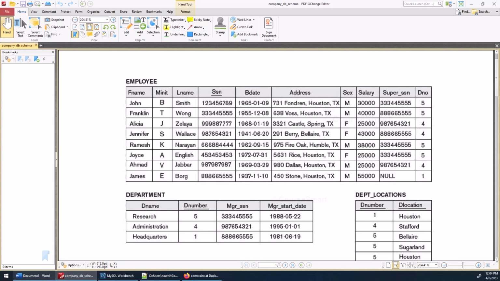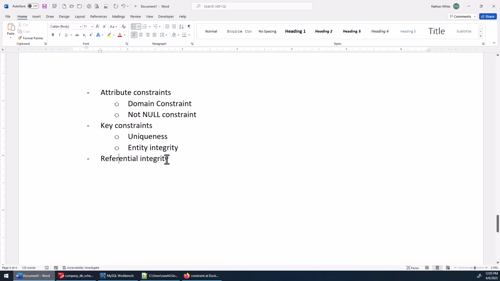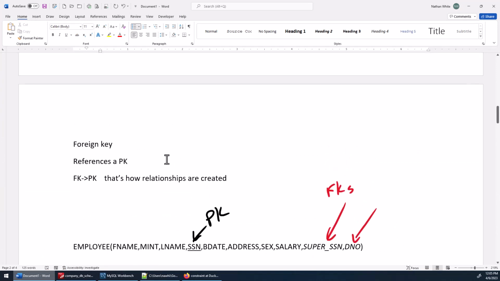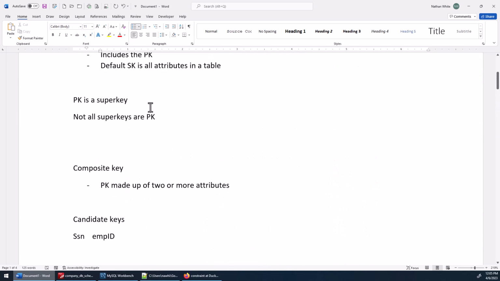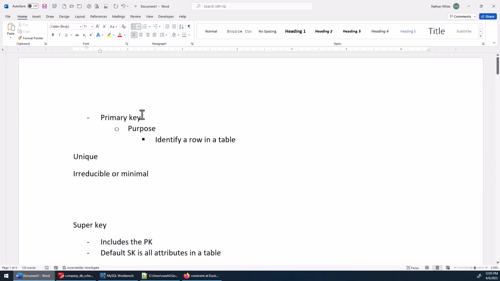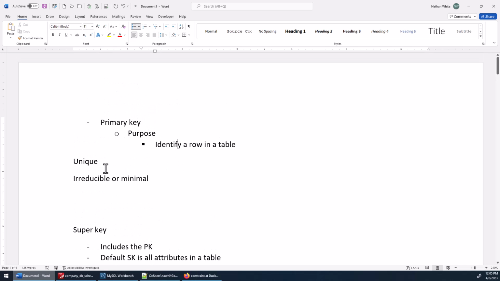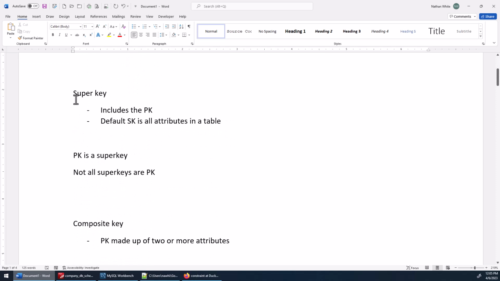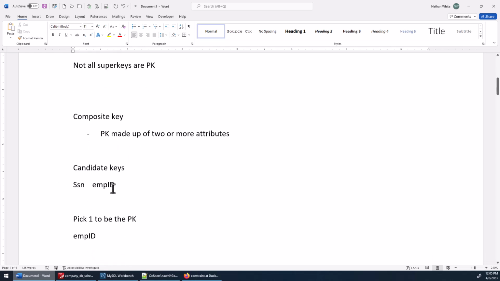So that pretty much ends this section. We looked at quite a few definitions. We defined lots of different types of keys. We looked at what a primary key is. Its purpose is to identify a row. Its characteristics are that it's unique and irreducible. We defined what a super key is. And a PK is a super key, but not all super keys are a PK.